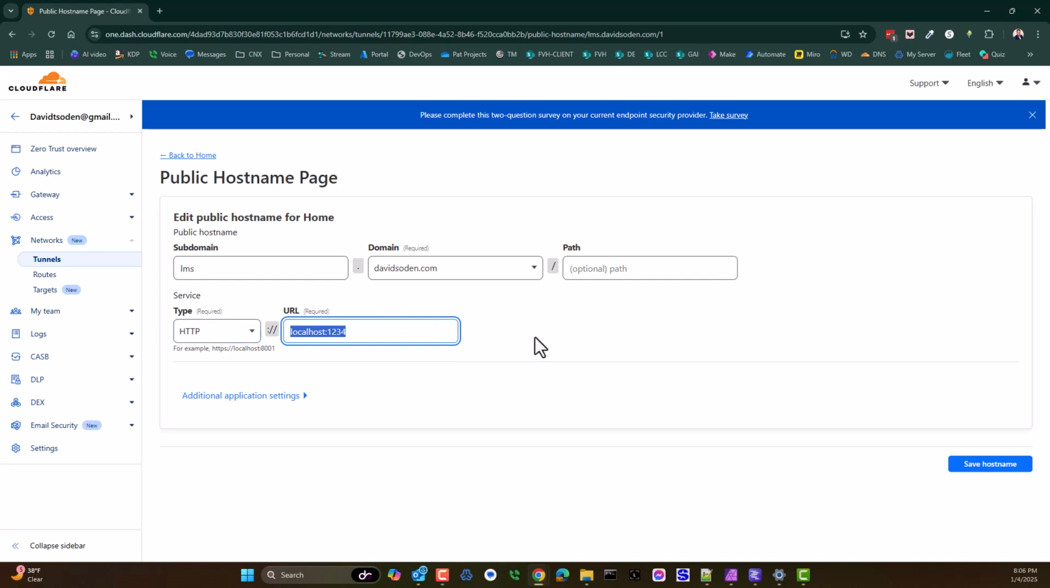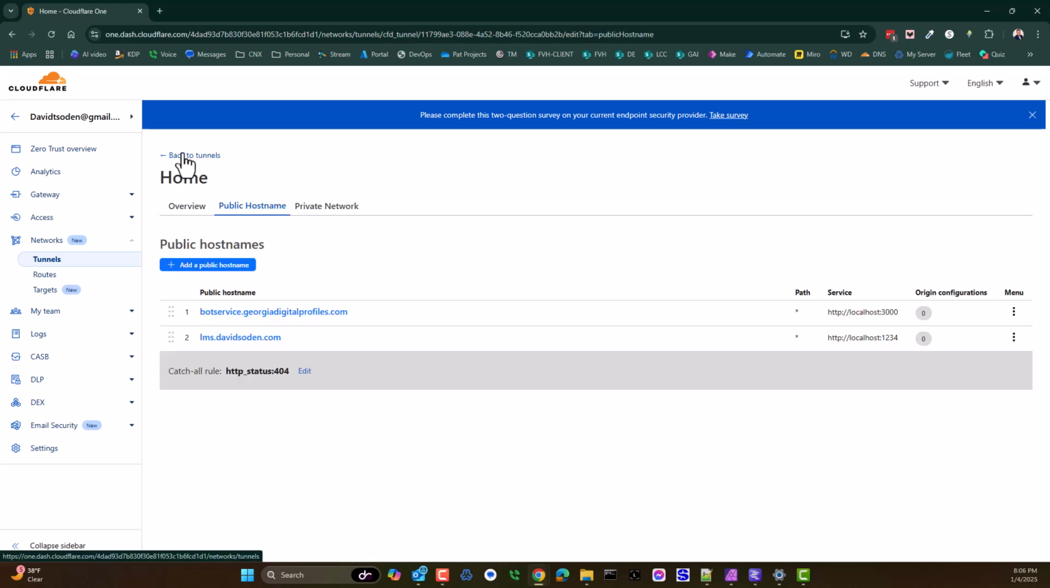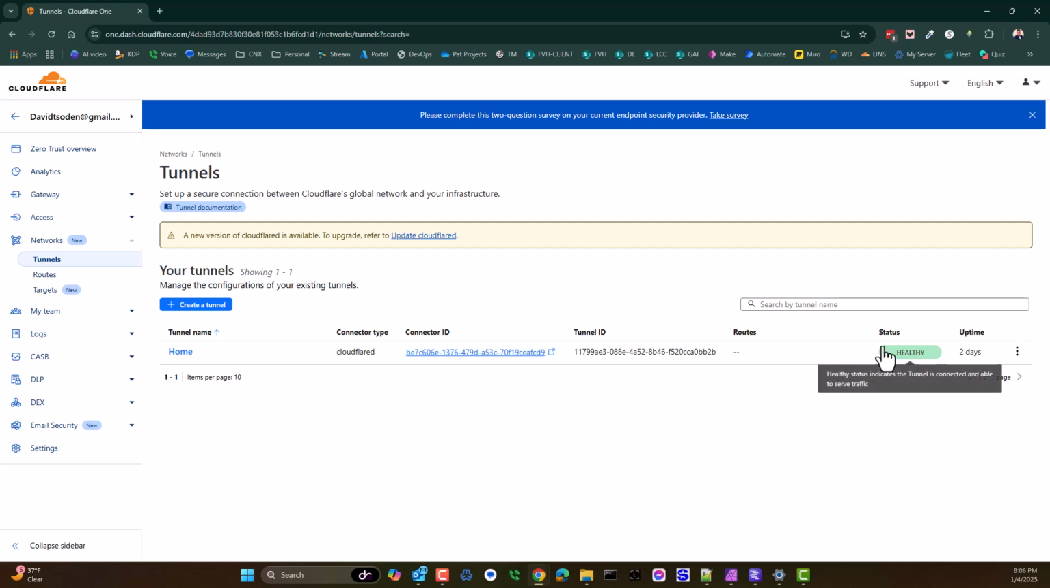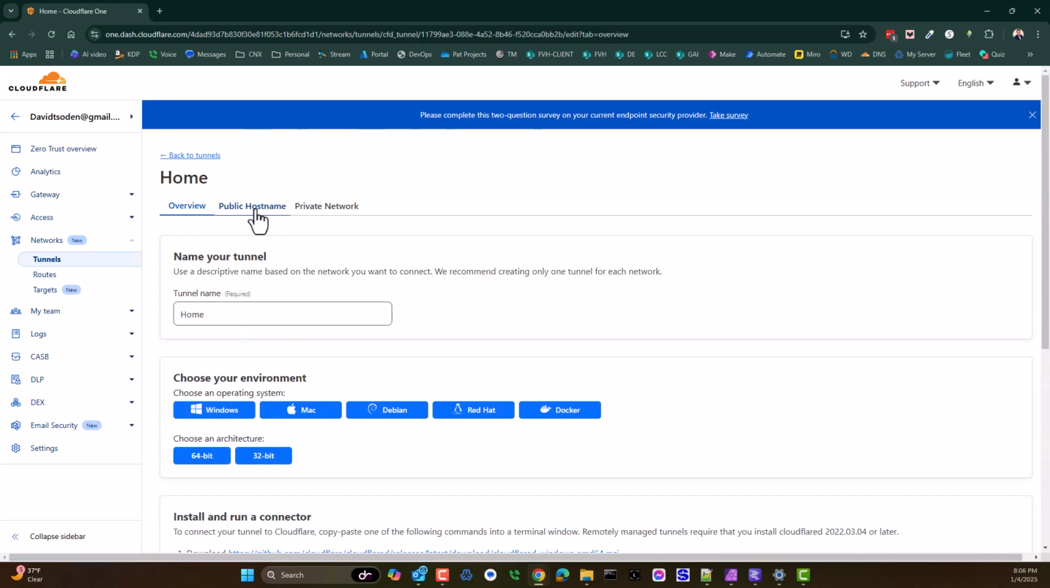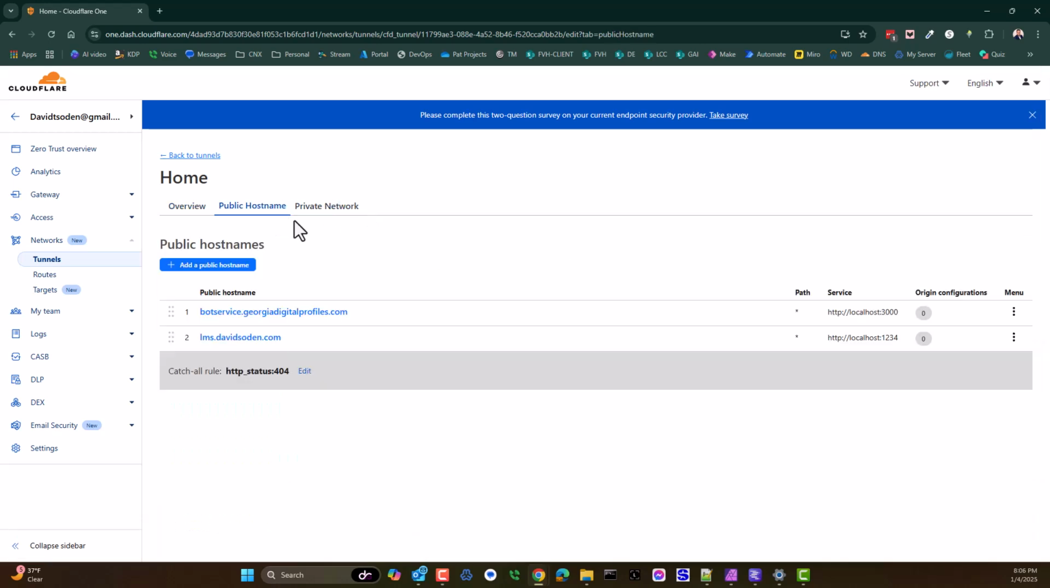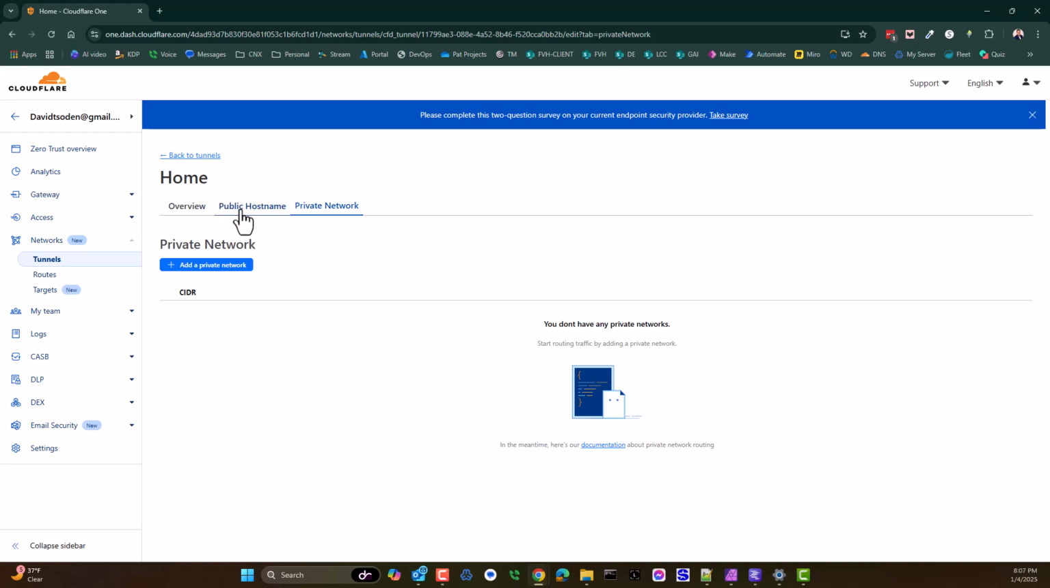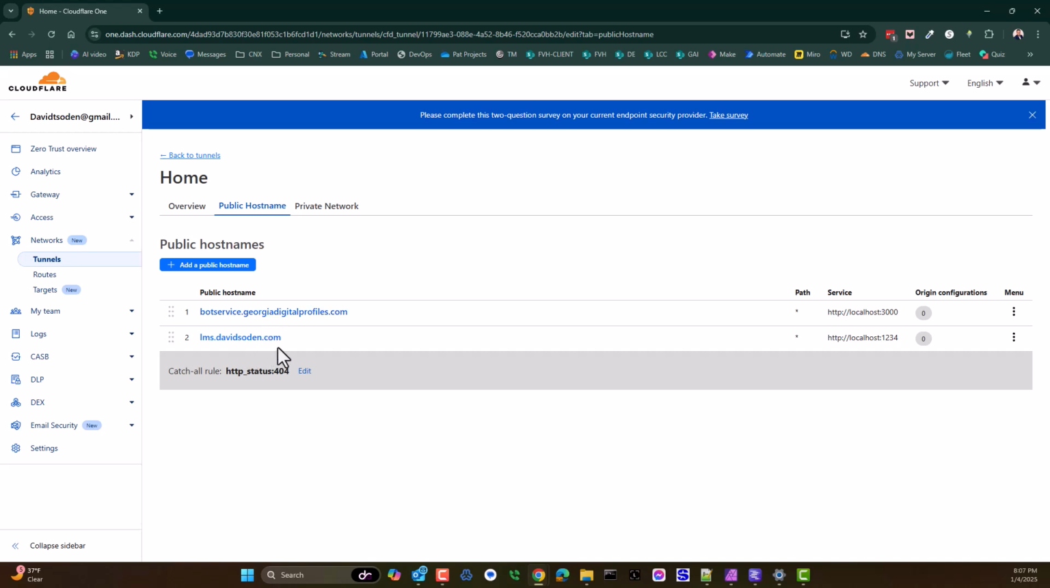Okay, so with that being said and done, and with the installation already running and set up, you should make sure that the status says healthy, right? And that you have configured at least one of these public hostnames / private networks, okay? So public hostname is what we're dealing with here. Private networks are out of scope for what we're trying to show you here. But what we're saying is we want to take something that's public and make it work against something that's private.